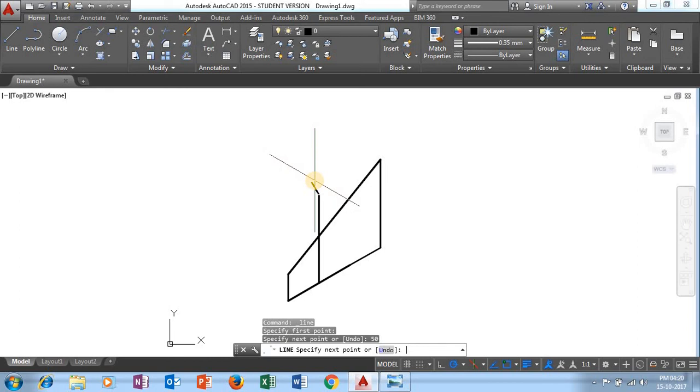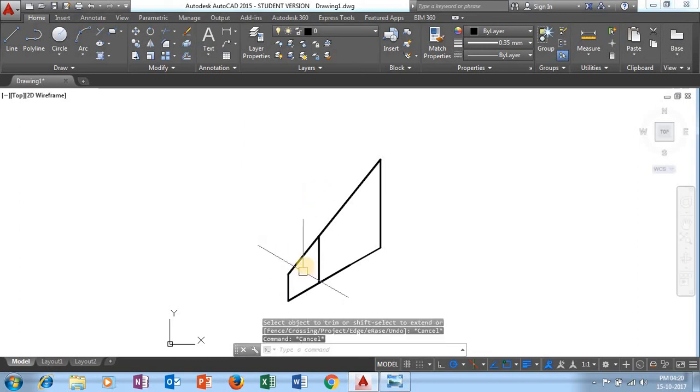Now hit escape key. See, I want a line which is not crossing this particular line. So I am going to trim this unwanted portion. So the command for trim is trim, enter, hit enter twice. Just give a click here. Hit escape key. So guys, this is our surface named A.